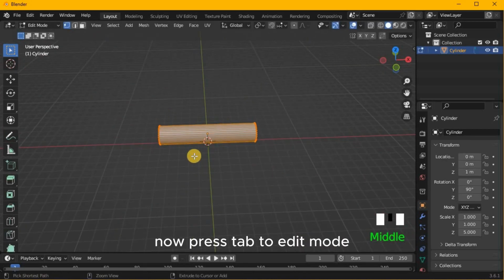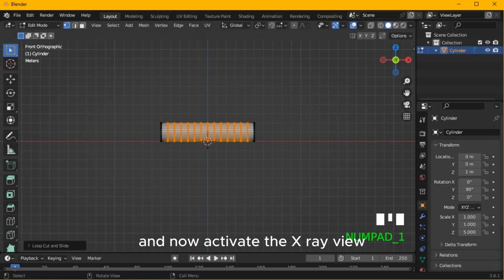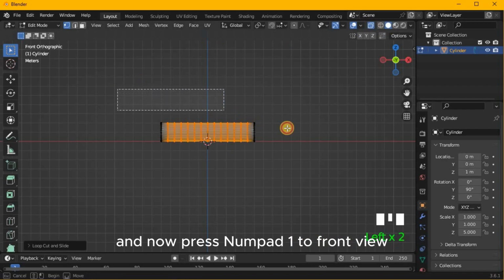Now press Tab to enter edit mode. And now press Ctrl R to add 13 loop cuts. And now activate the X-ray view. And now press numpad 1 to go to front view.